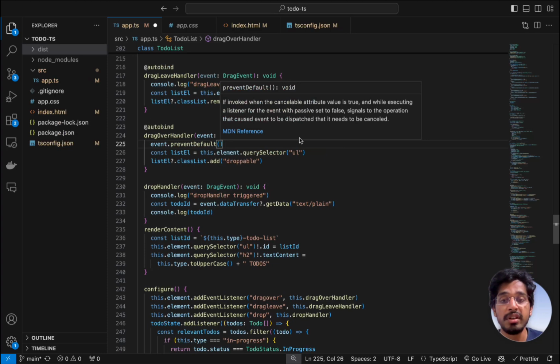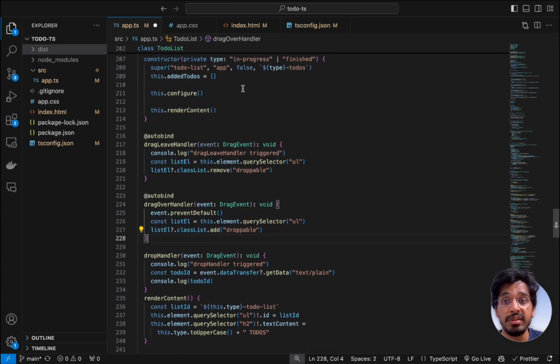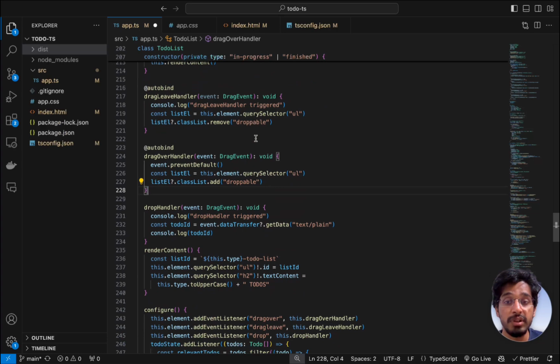Okay, so basically the browser does not allow anything to be drag and dropped inside a particular element within our DOM. So we just want to prevent that default behavior, and we want to allow something to be dropped inside that particular element. The element itself is the to-do list. So only for that we are preventing, and not for any other. With that we can now test this again.